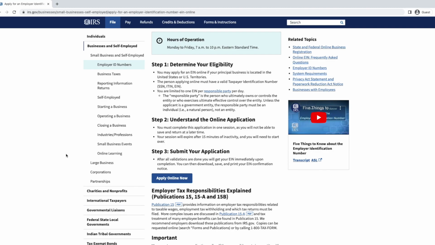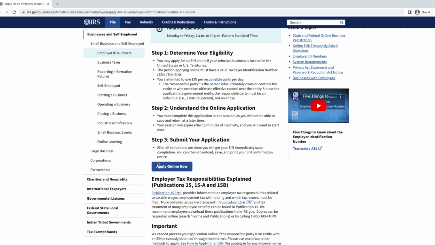Please ensure the information associated with your EIN matches the name and information you have on file with Field Nation. Both should match your legal name and current contact information. Once you have reviewed all 3 steps, select Apply Online Now to proceed.